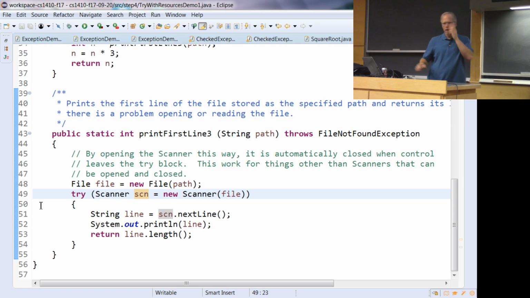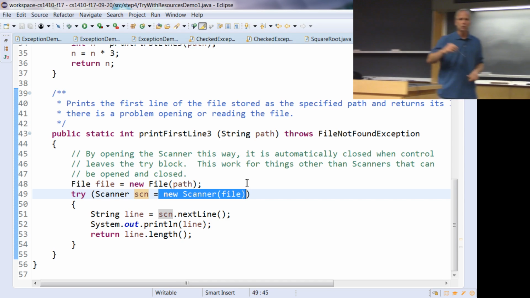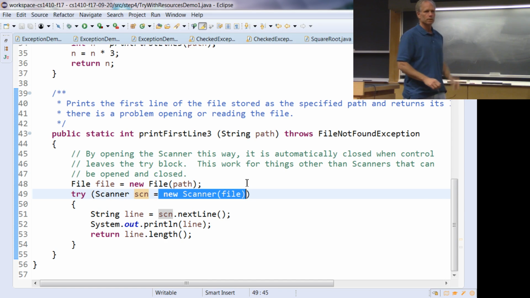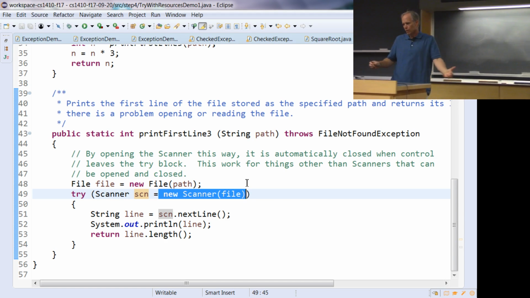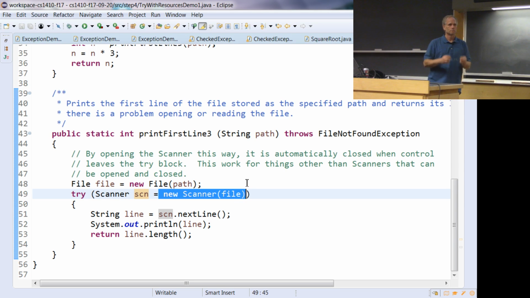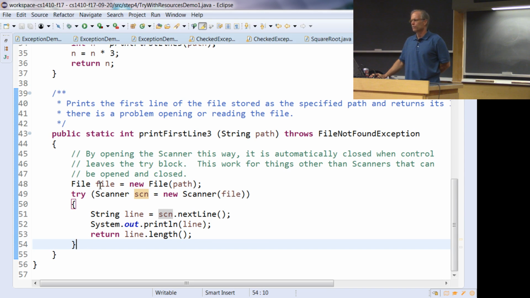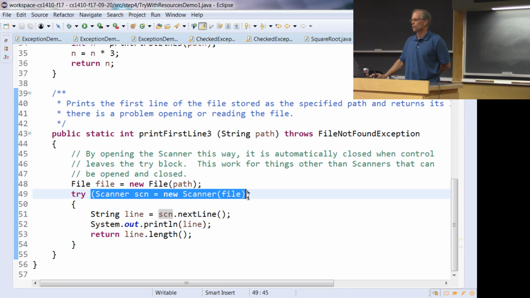Now, you can't put any old statement here. The thing that you are creating in here has to be something that is closable. A scanner, it turns out, is closable. So anything that you need to close, just open it that way, and it will close for you automatically. So from now on, when you open scanners, open them with a try with resources, is what that's called. You can put catches on the bottom of this as well. You don't have to in this case because the try is doing something right there.